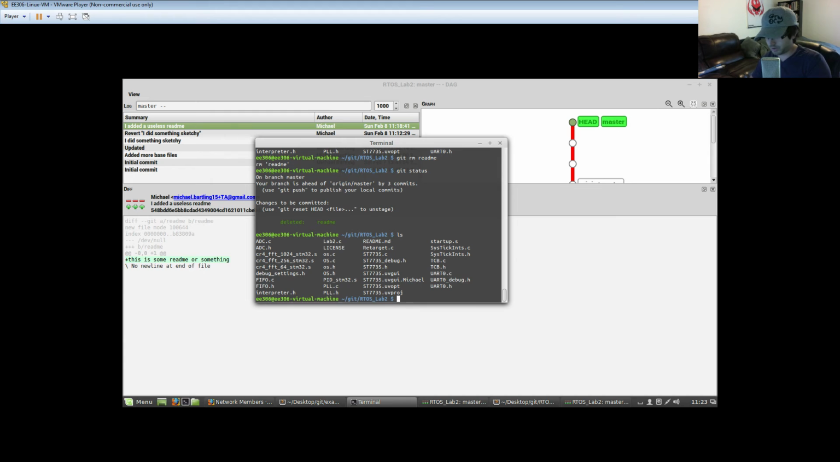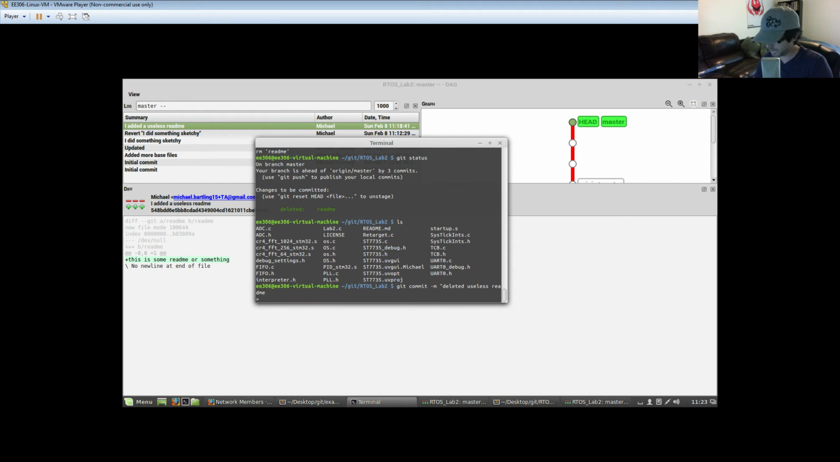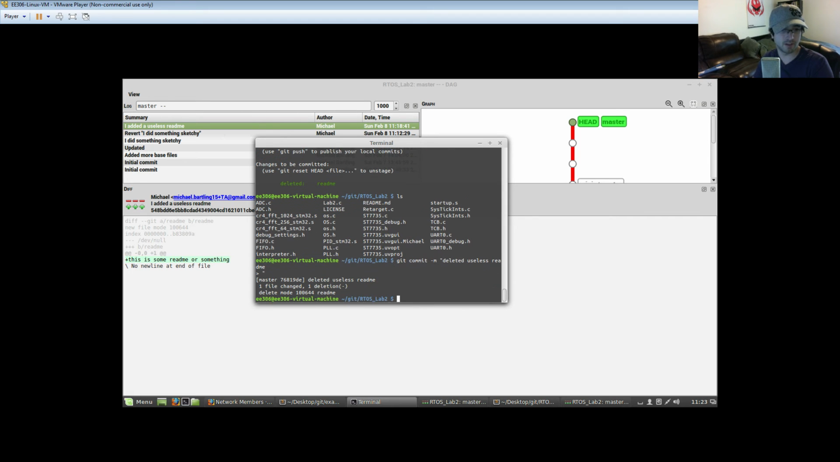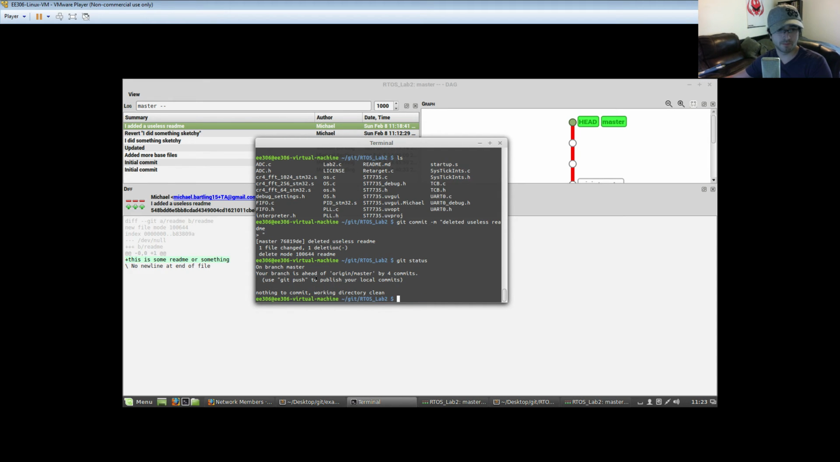And now let's go ahead and commit this. So git commit -m "deleted useless README". Accidentally hit enter, just hit that, and it'll work. Okay, so it deleted the useless README. So git status. Okay, my branch is ahead of origin master by 4 commits.